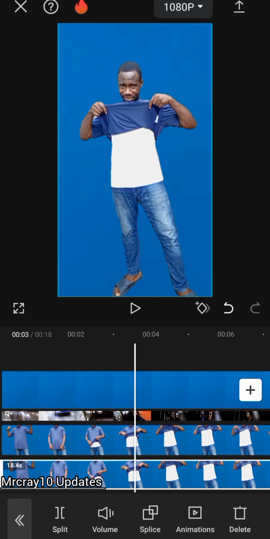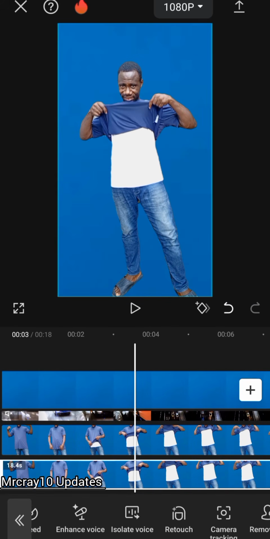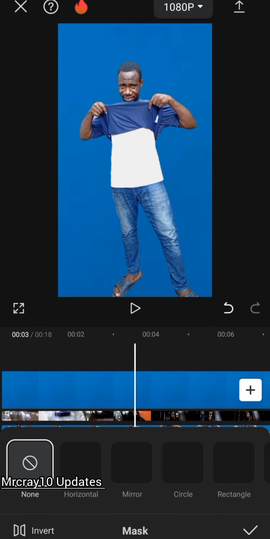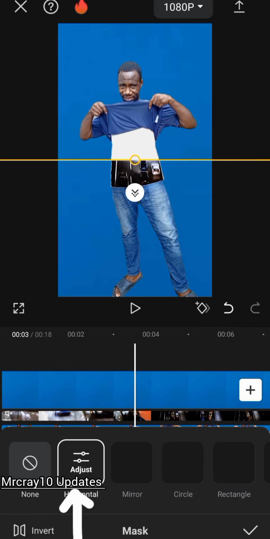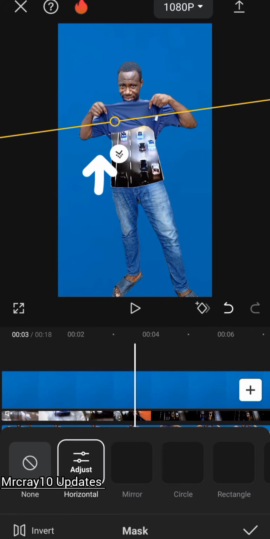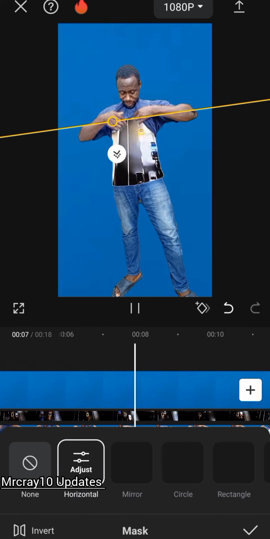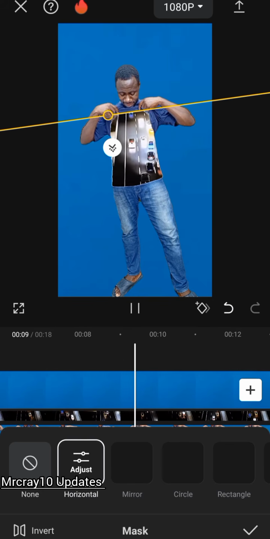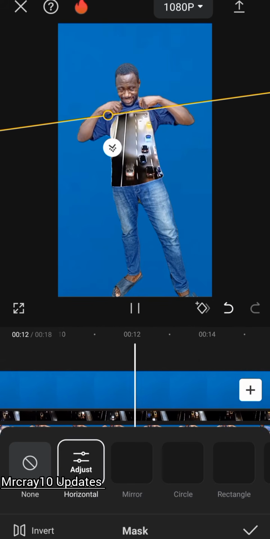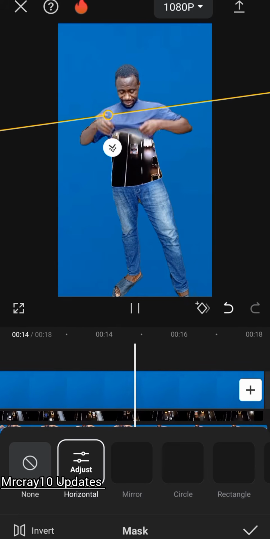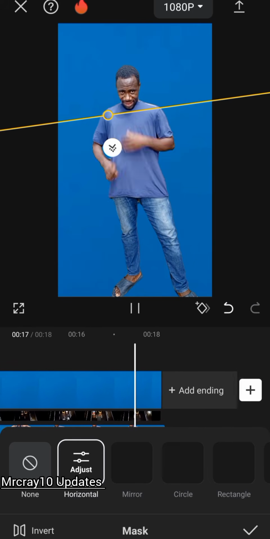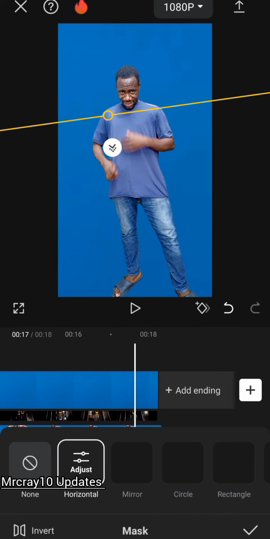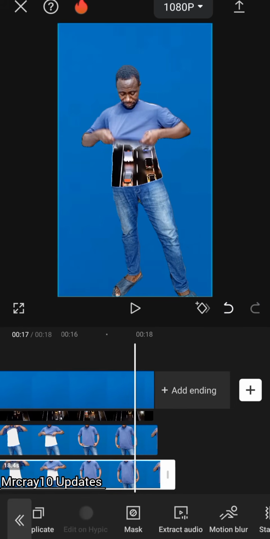So now when it is set, let's go and look for mask. Now tap on mask, click on horizontal. Make sure you bring it up to where it will not reveal the white cloth. At this point we don't even need chroma key, so you just have to drag the icon to make sure it doesn't reveal the white cloth. So you have something like this. You can just leave it there. You can decide to split and cut the video and delete it, but you can also decide to leave it this way.